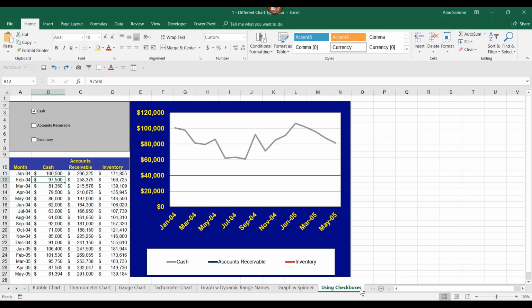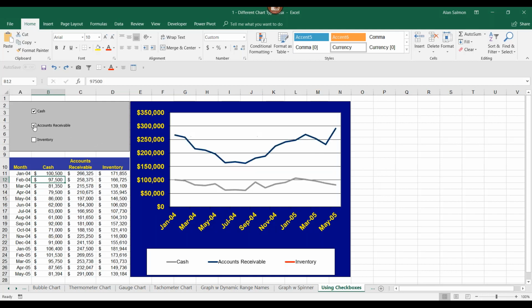How about checkboxes, which we did 2 weeks ago? So up here, I have 3 checkboxes. You notice currently, I've got a line chart for cash. There's my accounts receivable. There's my inventory. And this is done exactly the same way that I did the checkboxes with you last week.